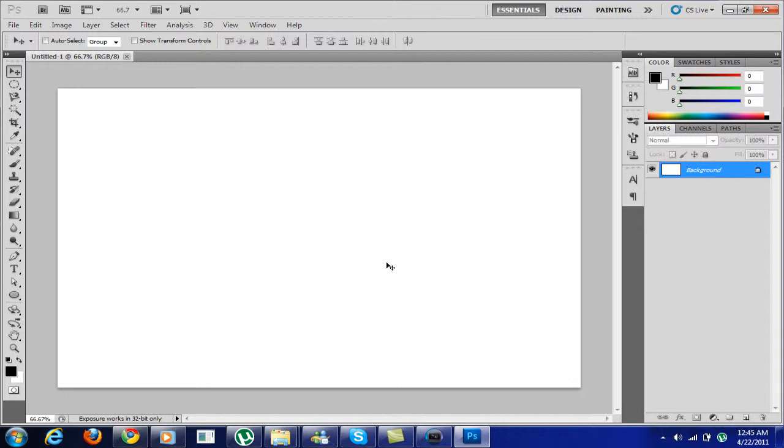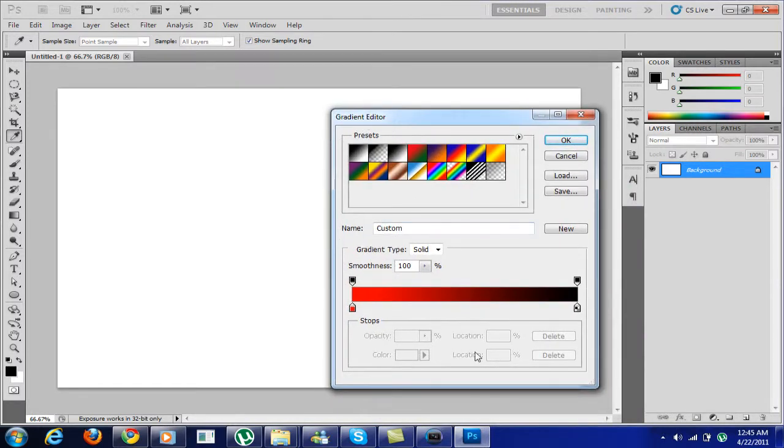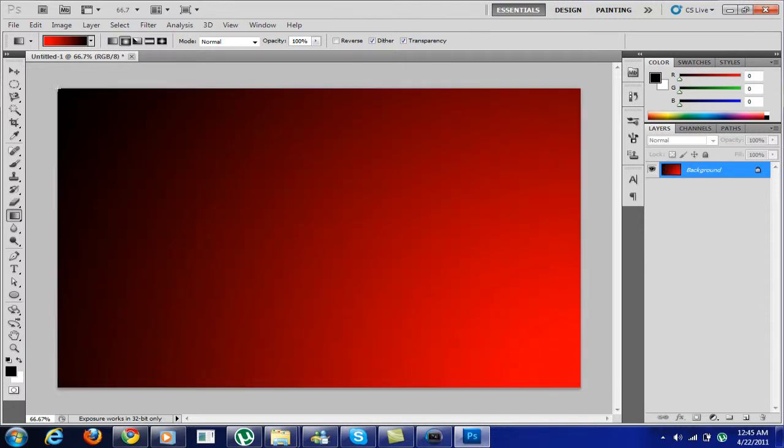Once the white wallpaper is there, go to gradient, and over here you'll find the gradient editor. Choose any color you like, and I've chosen red and black. Point the arrow from here and drag it to here, like that, or you can do it upside down. It's okay.